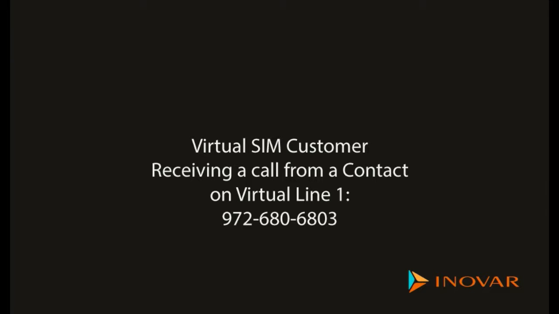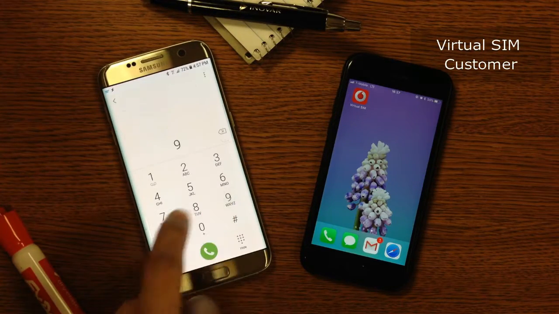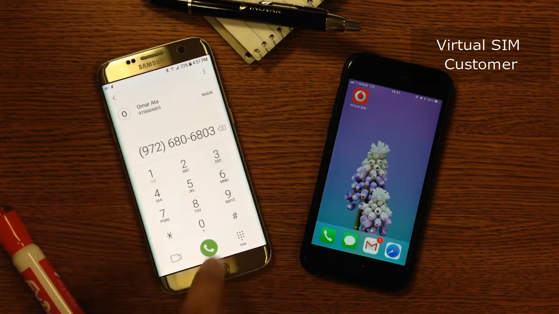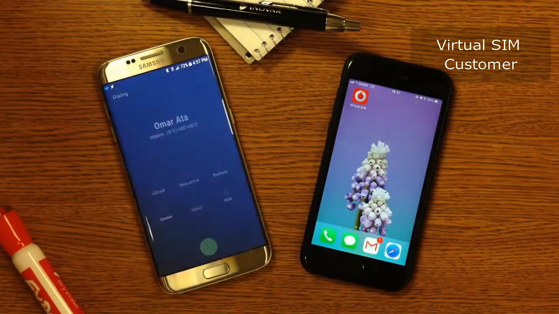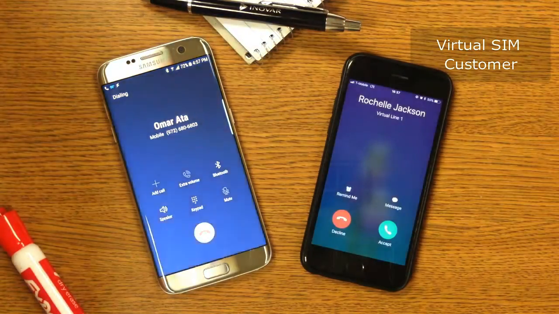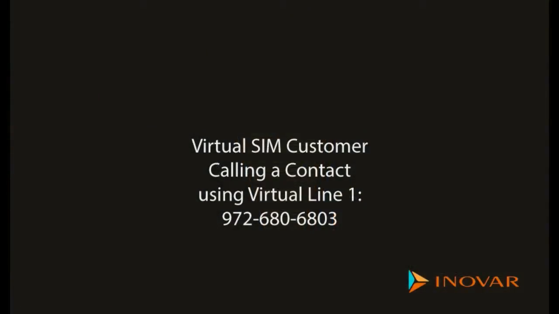This experience shows a Virtual SIM customer receiving a call on their virtual line, but from someone who's in their contact list. In this case, the Virtual SIM customer will see the contact name as well as the nickname from their virtual line. You can see the customer on the left is calling our Virtual SIM customer on their virtual line. Then, if you look at the Virtual SIM customer's phone on the right, you'll see they see the contact name as well as the nickname they gave their virtual line.